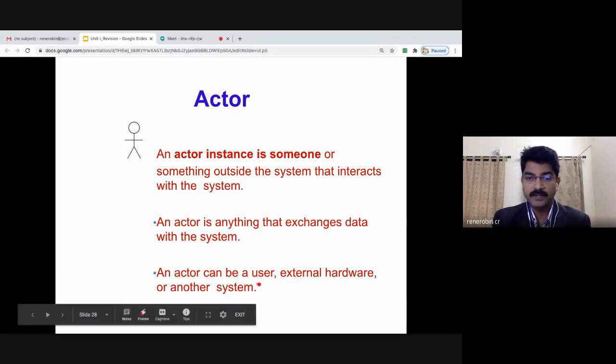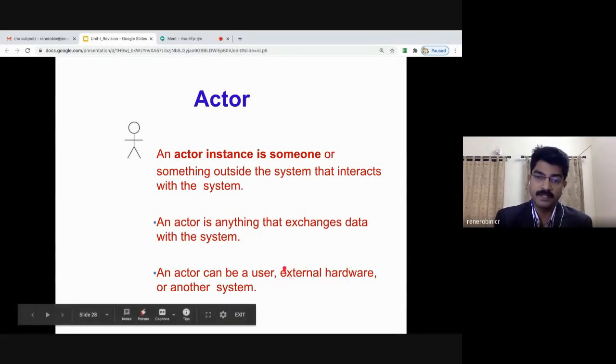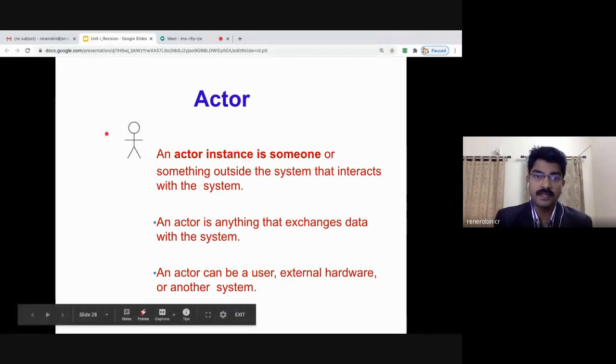An actor can be a user, external hardware, or another system. It may be a database, it may be an ATM system, it may be a printer. So these are some of the examples of actors. The notation recommended for an actor is this one.